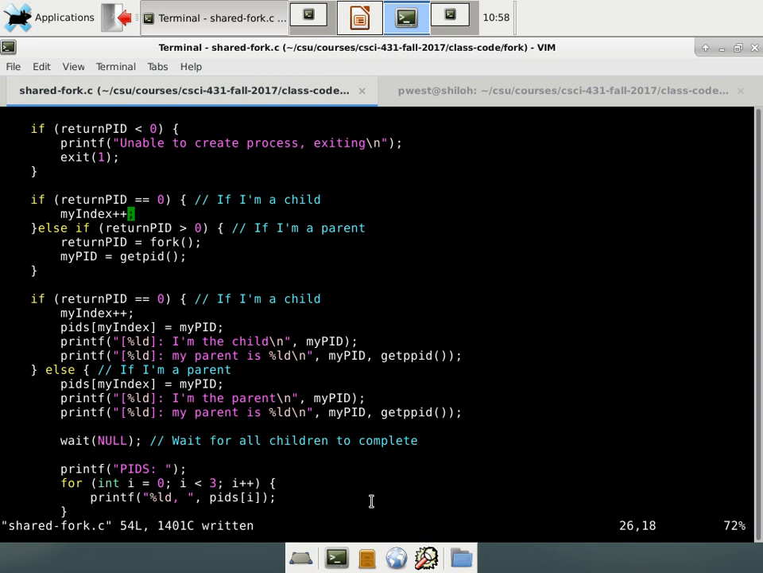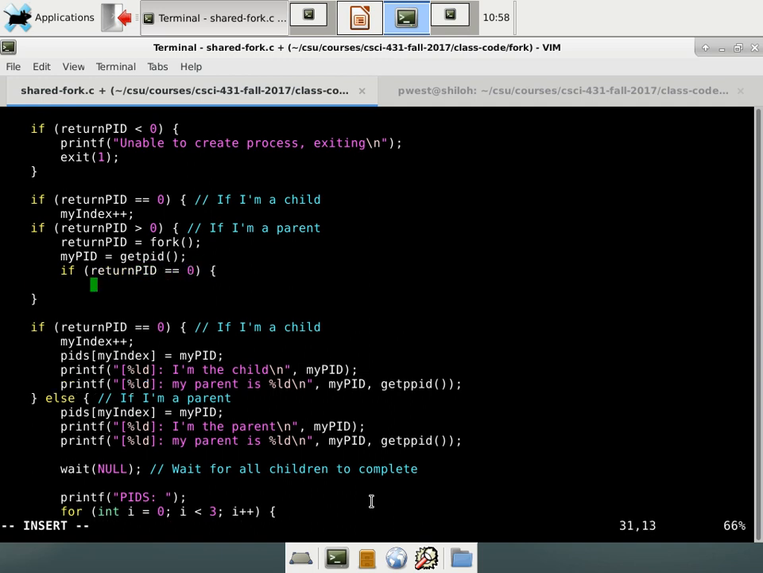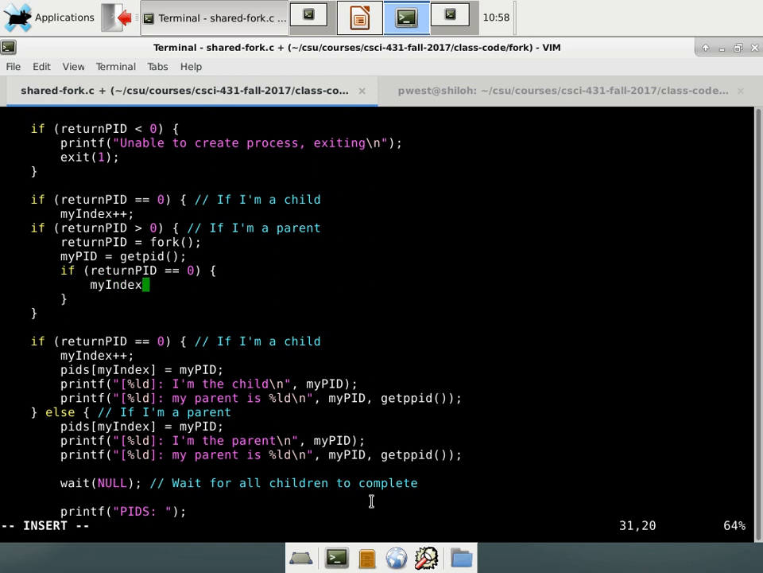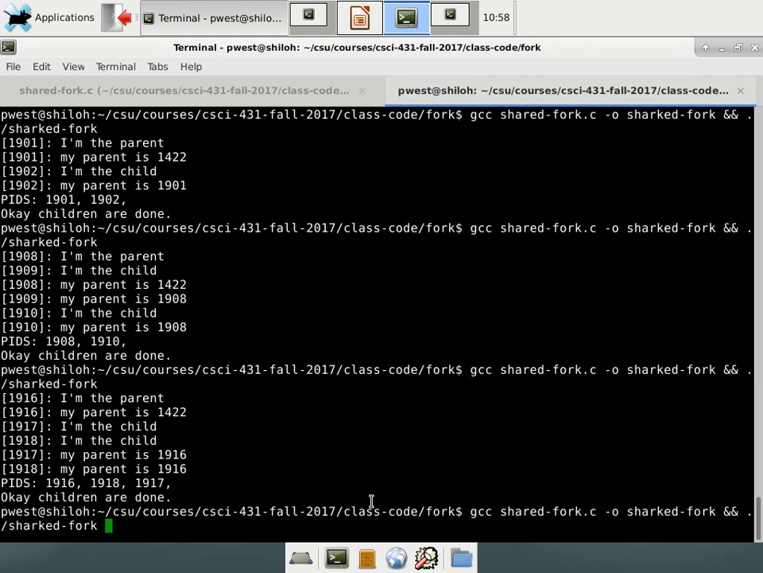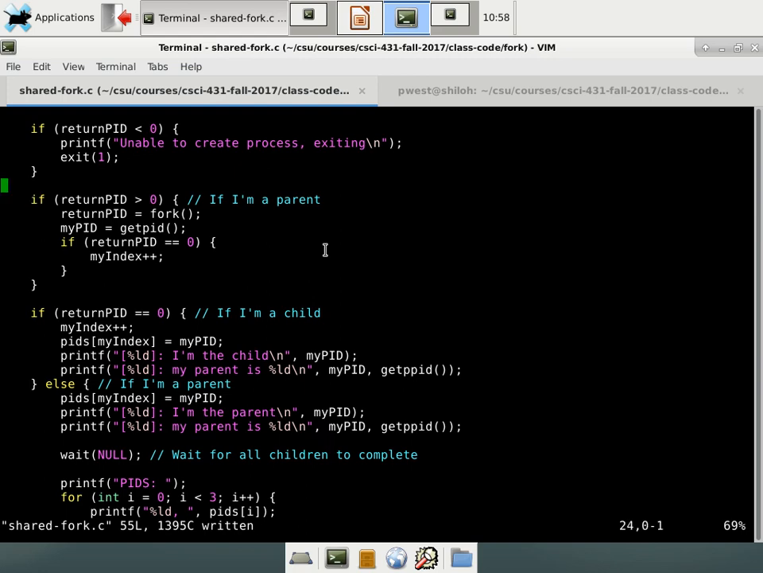So this was done a little backwards, I've just realized. Sorry about that. What I really meant to do, so my apologies, is that if the return PID equals 0 here, then I want to increment my index, because this will make more intuitive sense. All right, now this is going to make more sense. There we go, because now they're in ascending order. I wrote it backwards. Sorry, guys.